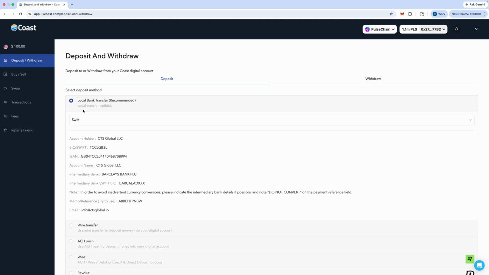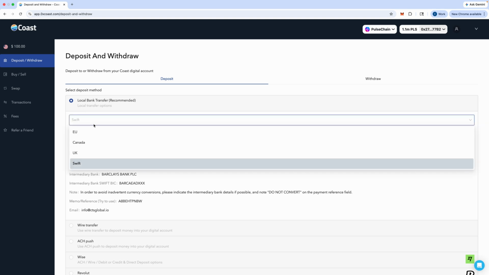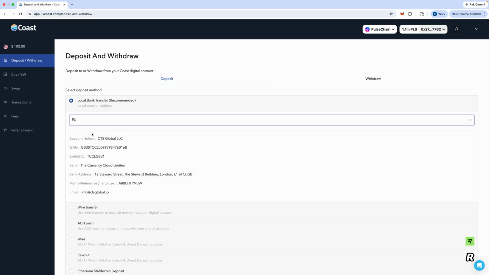Select the option for local bank transfer and choose your region, EU, Canada or UK. From there you'll see the transfer details you'll need to send funds from your bank. Make sure you don't forget to add the memo which is provided on the Coast site. If everything's entered correctly, your deposit will show up shortly after sending the transfer. You'll see your funds appear in the top left corner.